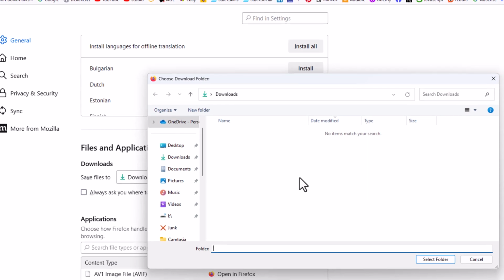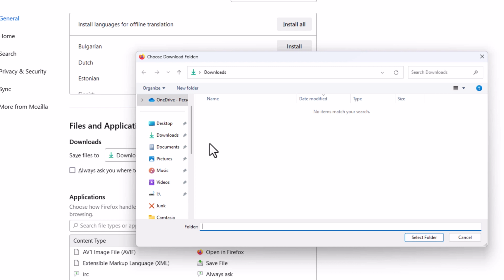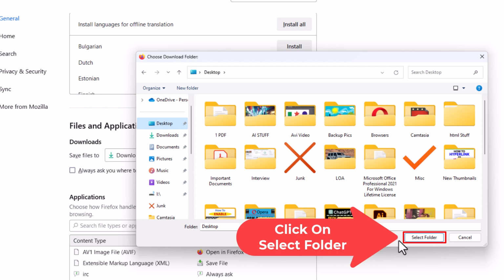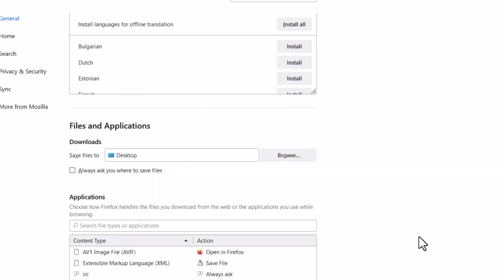and then in the dialog box it opens up. Say that I wanted to change my download destination to my desktop. I'm going to click on desktop. Then I'm going to go down and click on select folder. And now, as you can see, my downloads are now saved to my desktop.